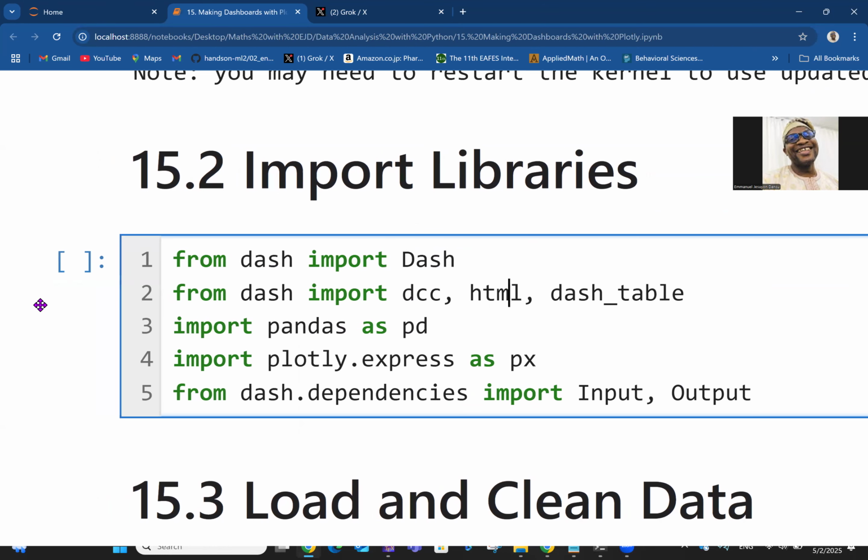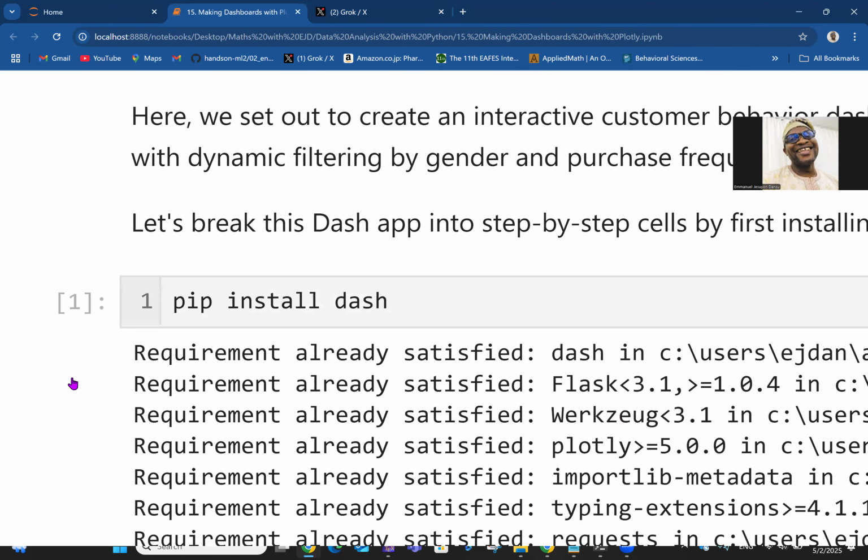For now, as far as this place is empty, it's blank, it means you have not run it. This one was run, that's why it's showing number one.